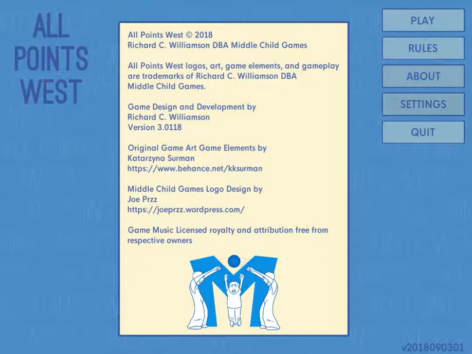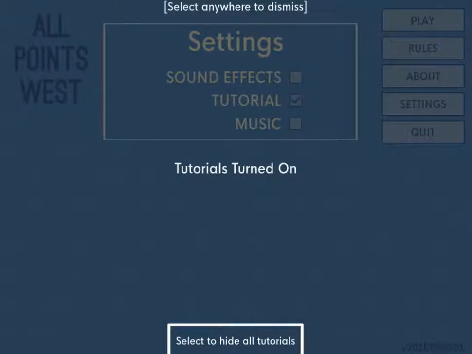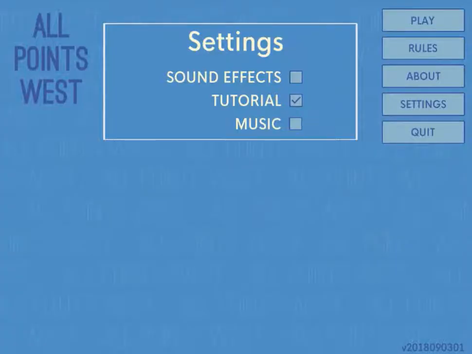Here's the settings. Great place to go either in the setup or in the game. Turn the music on right here. Turn it off. Turn off the sound effects. Turn off the tutorial. Turn on the tutorial. The tutorial is helpful when you're just learning the game. I'll leave it on for a second and then I'll turn it off.